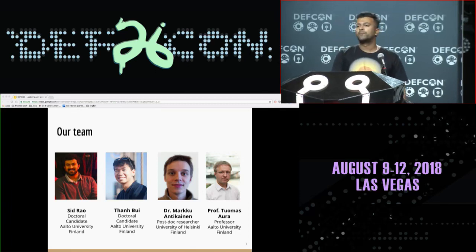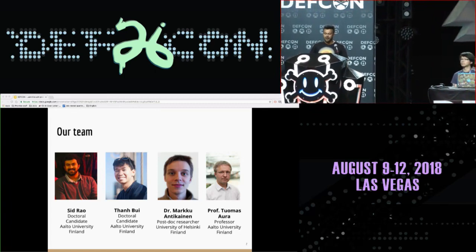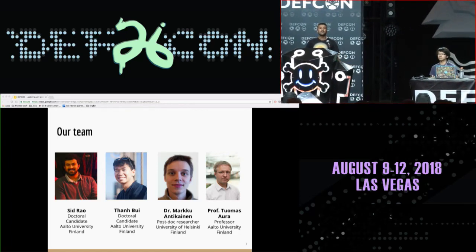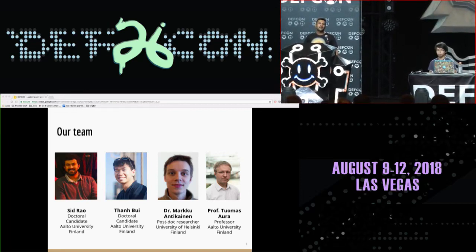I am Siddharth Rao. I'm a doctoral candidate at Aalto University, Finland, and I research security and privacy. One of the other hats I wear is that of a public interest technologist. I was a Ford Mozilla Open Web Fellow for the last year, as part of which I worked in an NGO called European Digital Rights, where I worked on the intersection of technology and society.